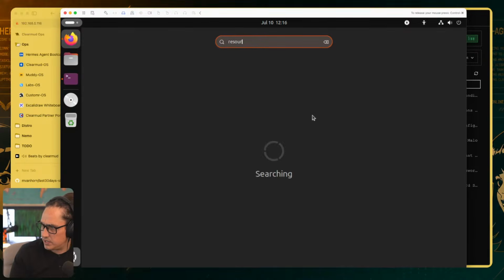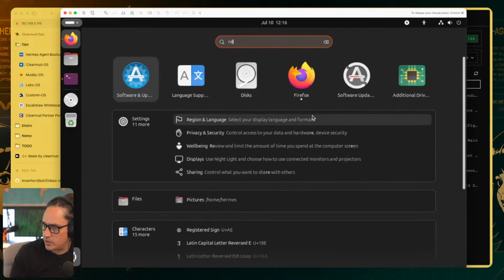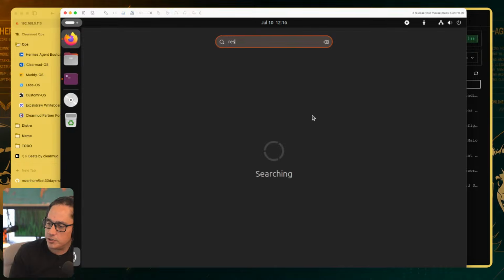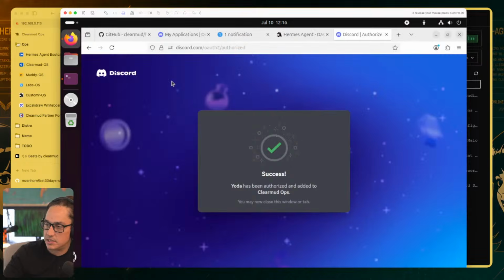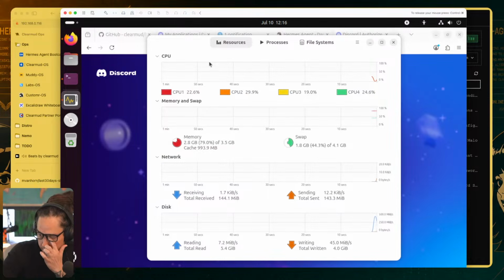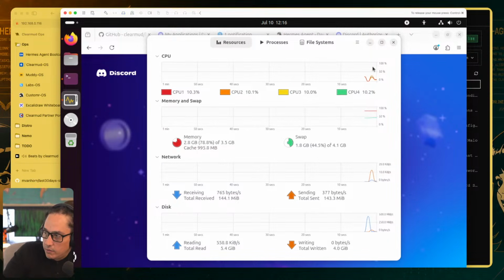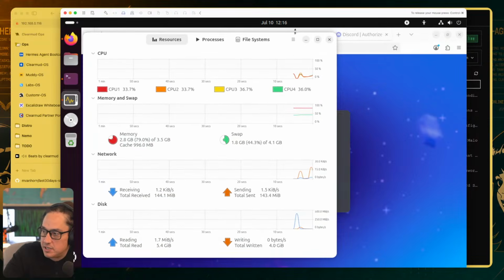Why is it called something different here? Oh, it looks like the ARM version of Ubuntu is different than the AMD64 version. So I think this one's called Activity or System Monitor. This is where you can see, as things are running, I would just keep this open.